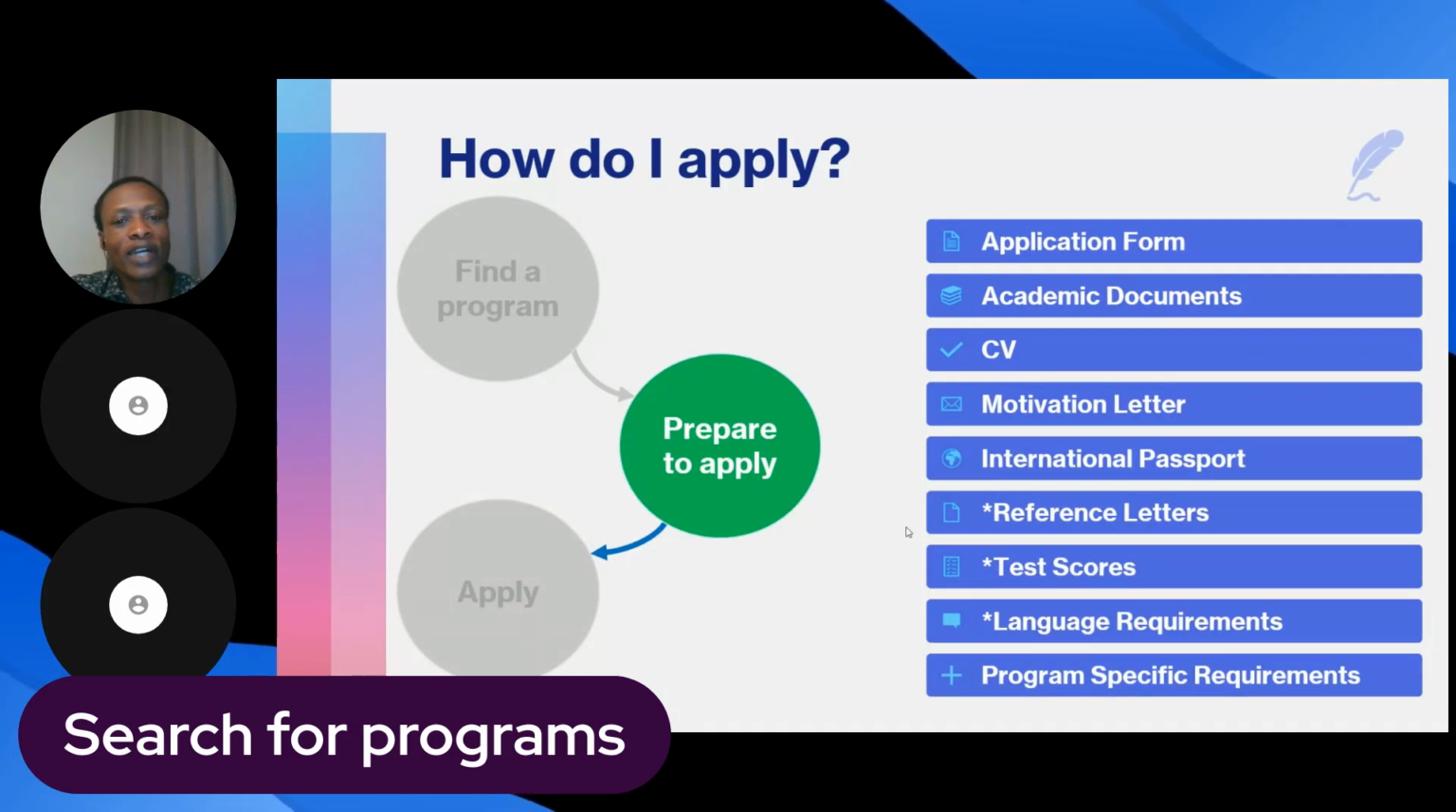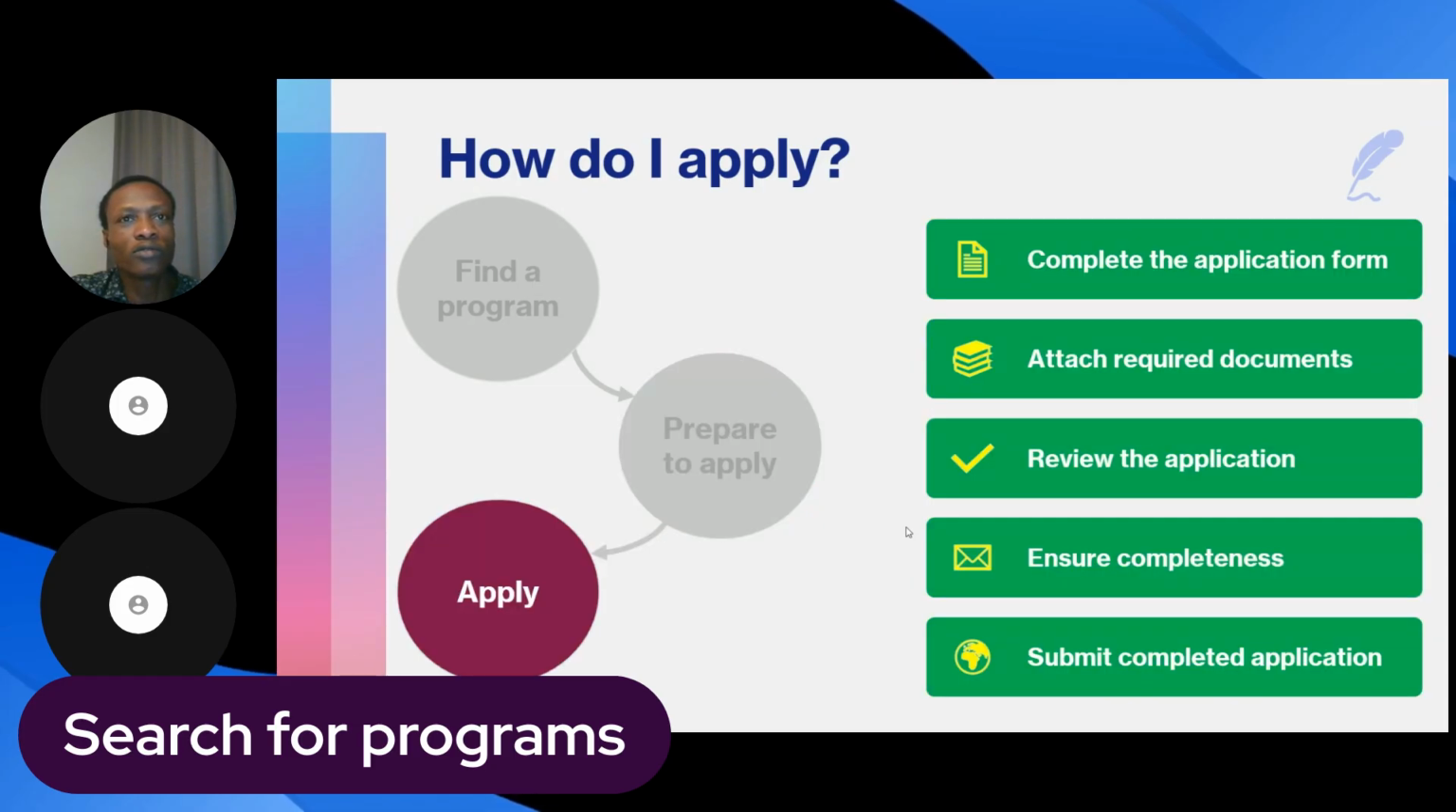Then the last and final stage is, of course, to do the application, or to apply. And that one means that you complete the application form. Make sure that you complete the application. Don't leave any field that is required. It might go against you. And then attach the required documents. Make sure you have them and you have them right.